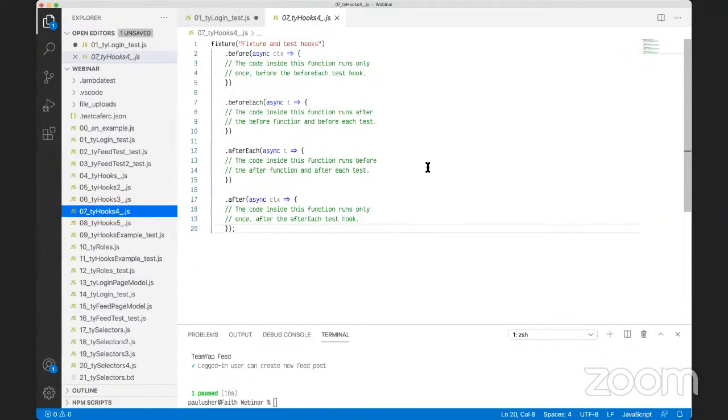Now, we talked about the test hooks, and now we can look at fixture hooks. So fixture hooks will only run once. So previously it was going to run before every test or after every test. A fixture hook will run once, either before or after. You've got to be careful here because the names are the same and it can get a little confusing.